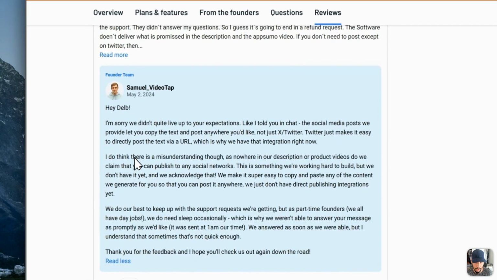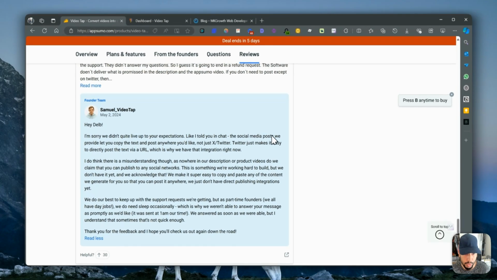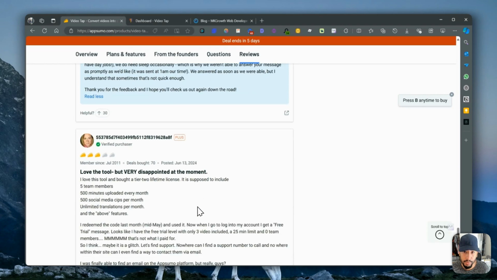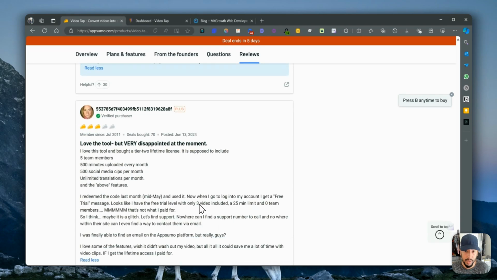And then the response was, "Twitter just the social media posts we provide let you copy the text and post it anywhere, which is basically what I do. I do think there's a misunderstanding though, as nowhere in our description or product videos do we claim that we can publish to any social network." Again, yeah, if you read the fine print, they don't mention that, but the ability to actually create content in the specific platform you want to publish is great. But very disappointed at the moment.